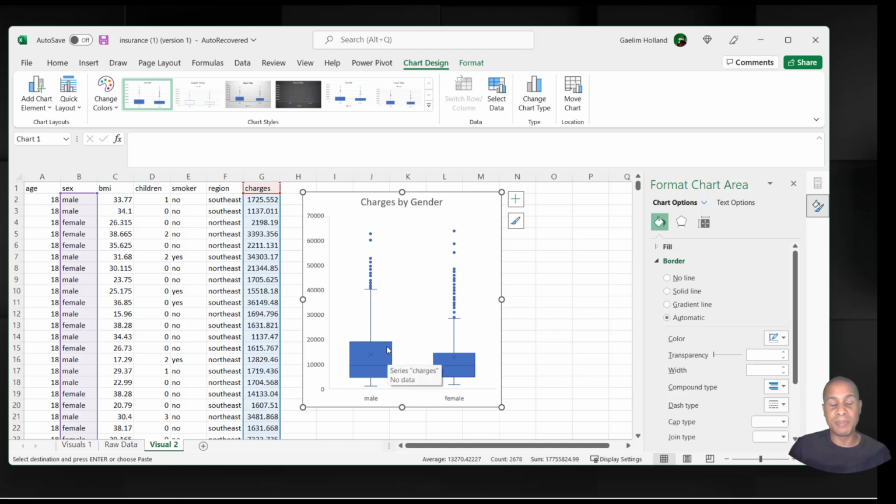So this is going to be your top quartile, and this is going to be your bottom quartile. And this X is your median value. And these little dots here would be considered what we call outliers. So they are unexpected. We can do a lot of customizations with this.